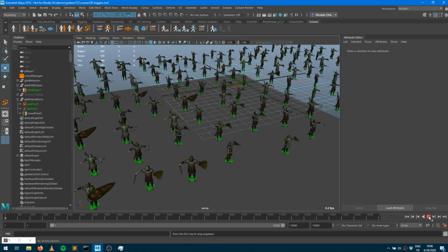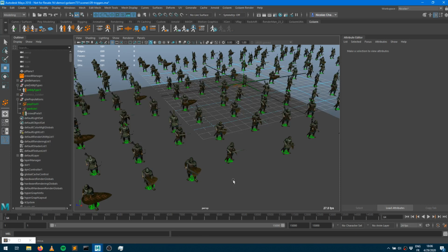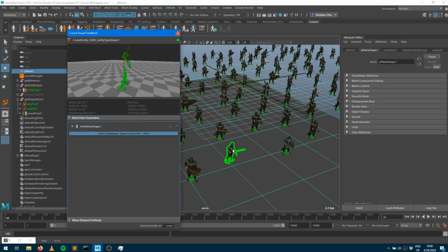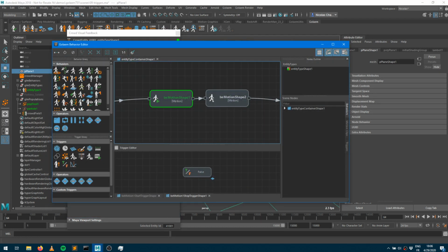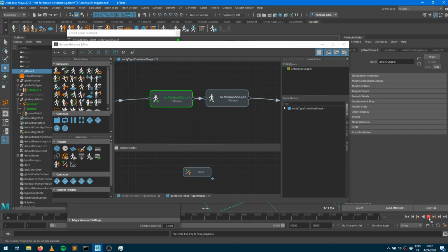So if I play my sim, I shouldn't see anything different. If I pick a character, I can actually see what's going on. So that character here is playing that rest animation that I assigned him to, and you can see here it's just playing that rest animation again and again. So it's really up to me here.